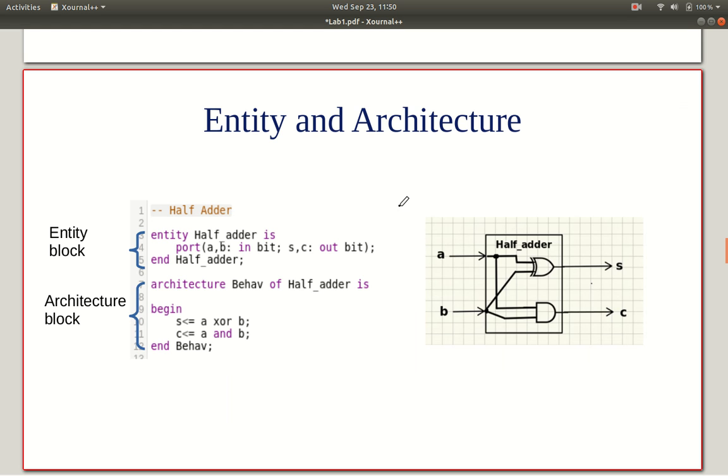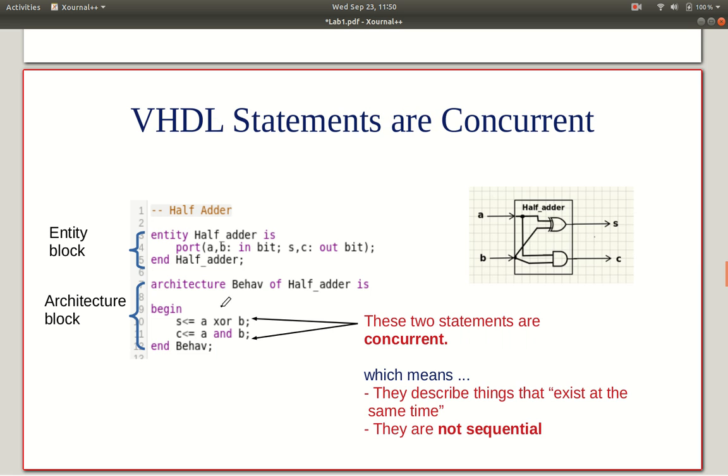So in this description of the half adder, this is the entity block and this is the architecture block. A very important thing about VHDL is that it's a concurrent language. So VHDL statements are concurrent. Remember, this is not a programming language. It's not telling what to do step by step. It is describing hardware. So in this example, this XOR gate and this AND gate exist simultaneously, right? They are not one after the other, or in sequence. They both exist at the same time.